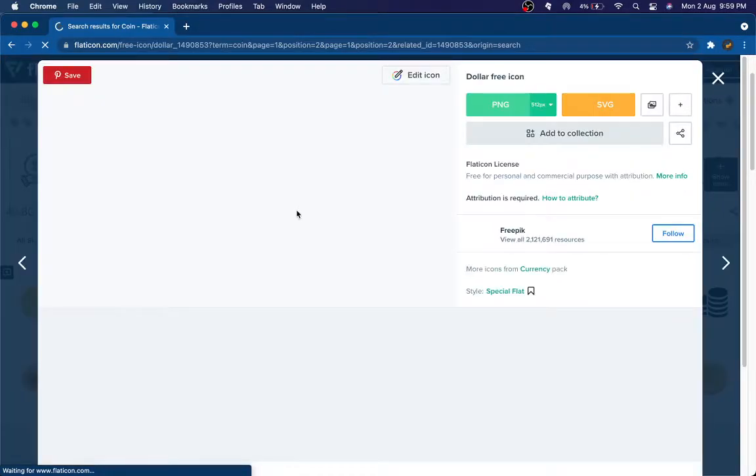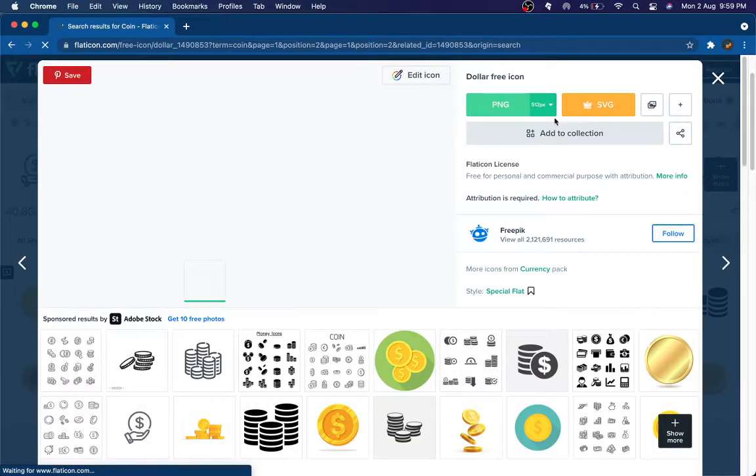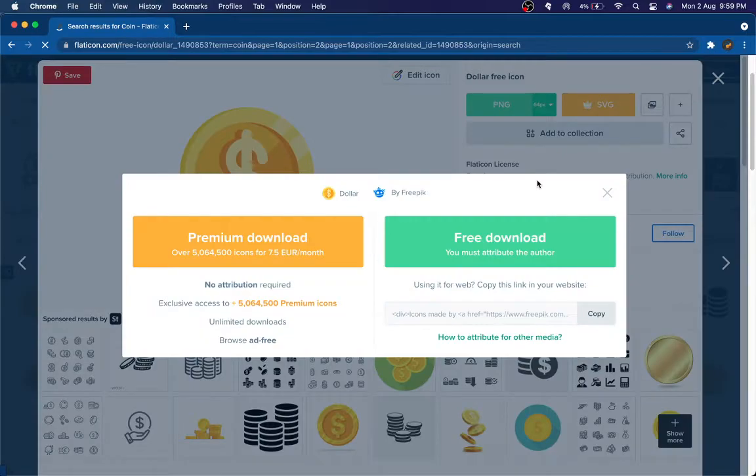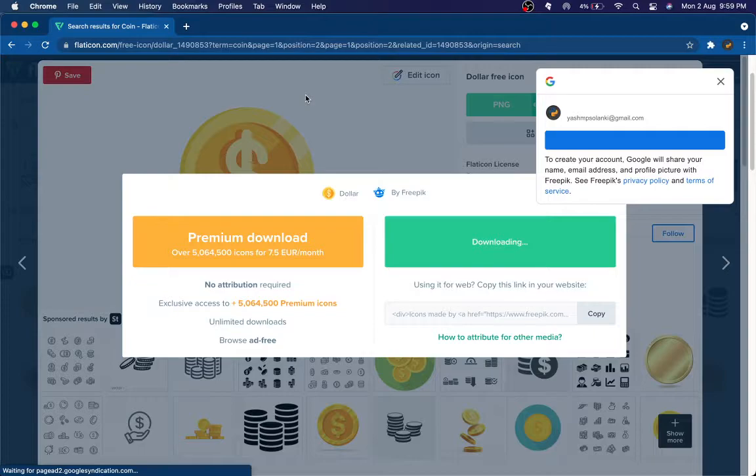This one's actually free, as you can see, since we don't have the paid logo. We can also edit it if we want, but I don't really want to do that, so I will just download it with all of the default colors, and we won't edit it.